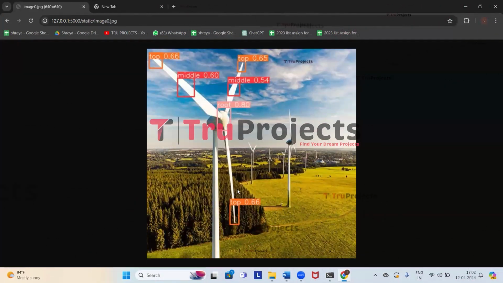Here we can observe that there are multiple objects detected in the rotor blade, that are top. So here we can observe there are 3 tops detected with the orange color bounding box, 2 middle are detected with the red color bounding box, and one root detected with the pink color bounding box.